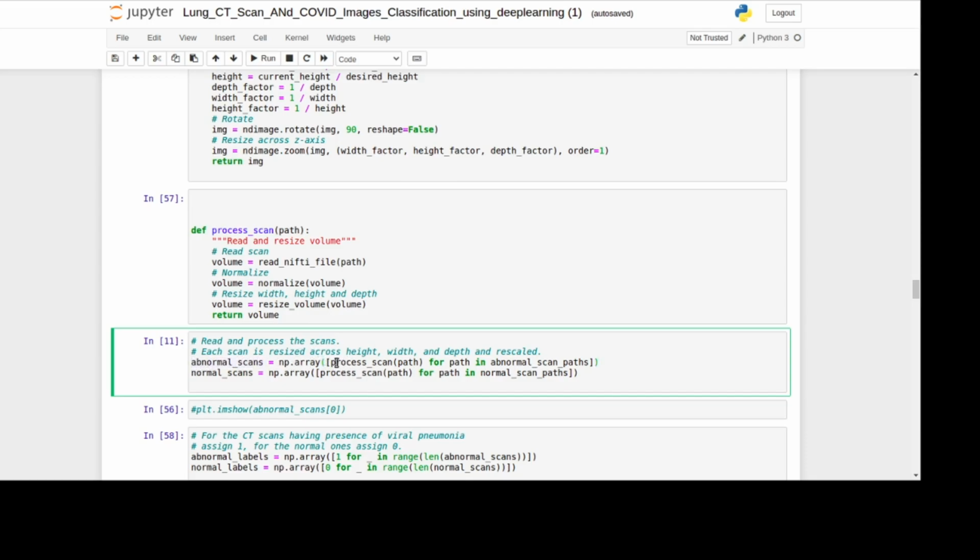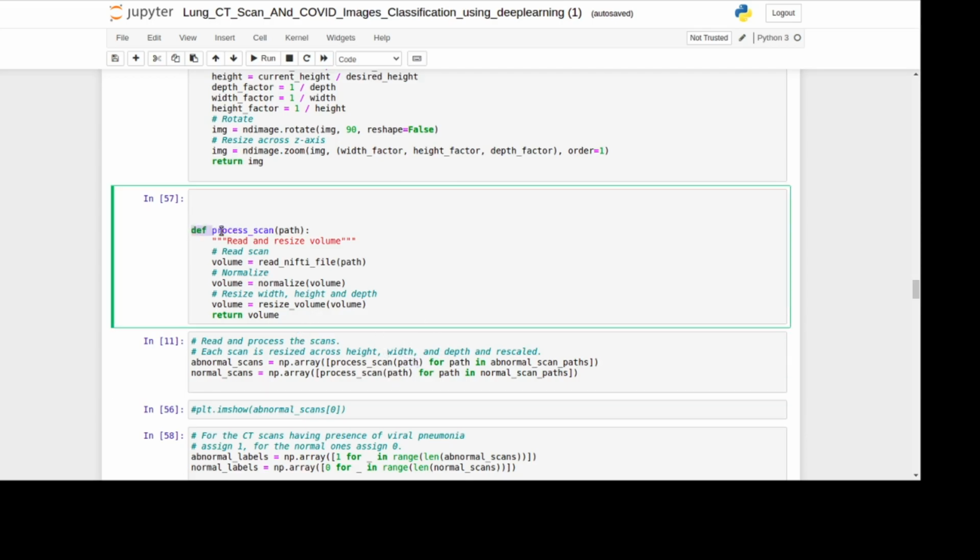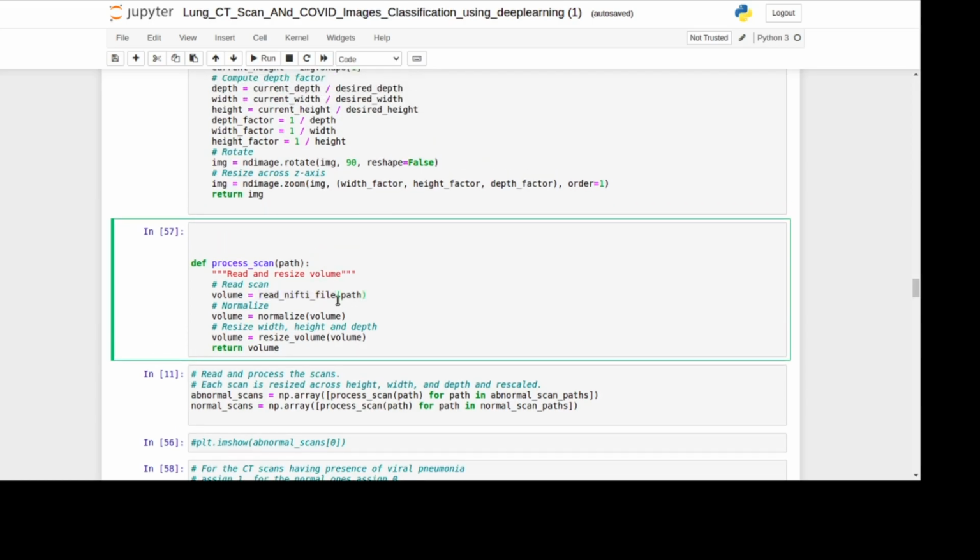Now what we need to see is what this process scan function does. We will try to reverse engineer it here and go back one by one through what it does. For example, one image comes in, and all the images will come one by one. The first image goes to the process scan function, meaning it comes to line number 57 as an input. When it comes to this function, first it is pushed to another function called read nifty file. What is this function? Where is it? That path will be pushed to this function.